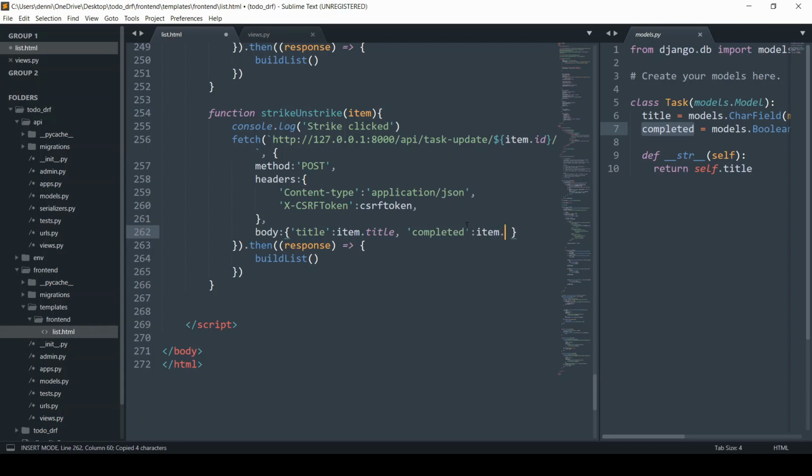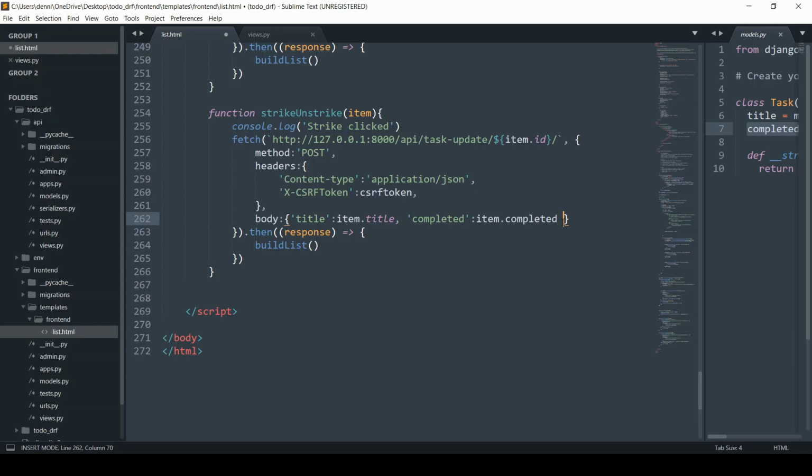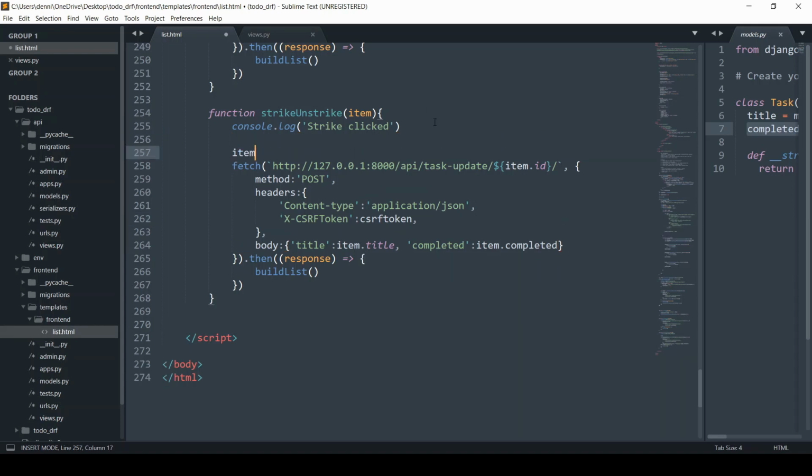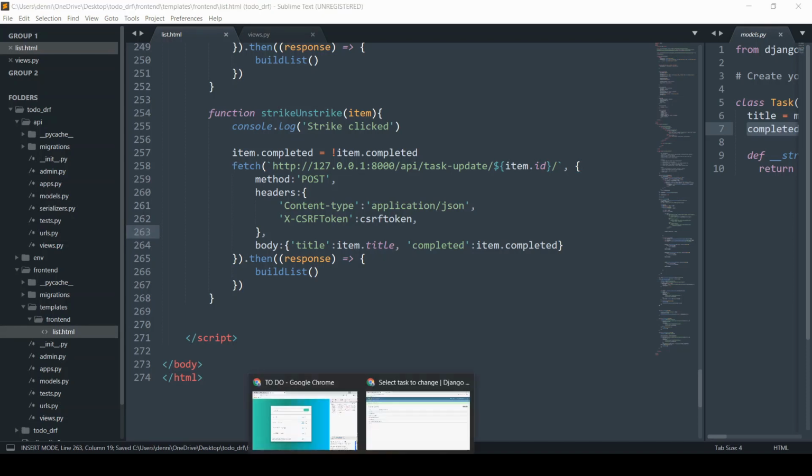We need to make sure that every time we click this, we get the opposite of what the last value was. So right here, I'm going to say item.completed is going to be equal to item.completed, but inverted. So if item.completed is true, this time it's going to be false. And if we click on it again, if it's false now, it's going to be true. So it'll invert every single time. We're just going to send that back to that update view, and we should get our list rebuilt.